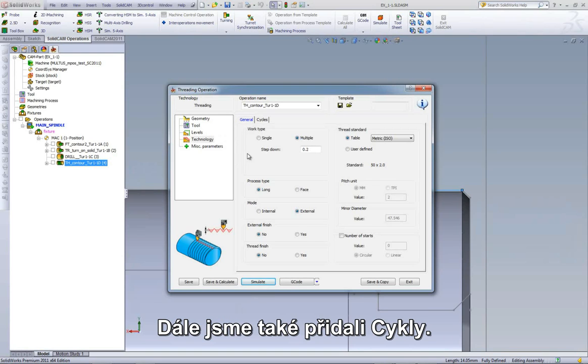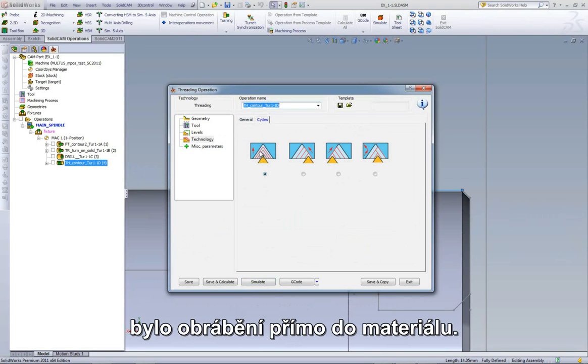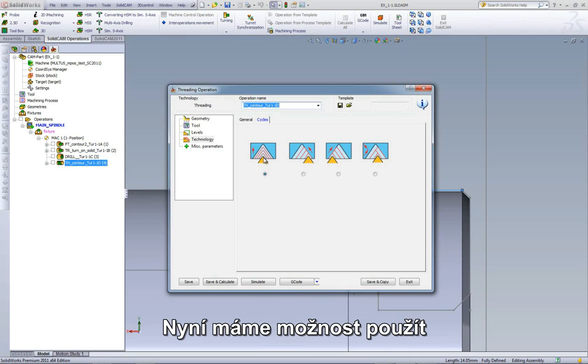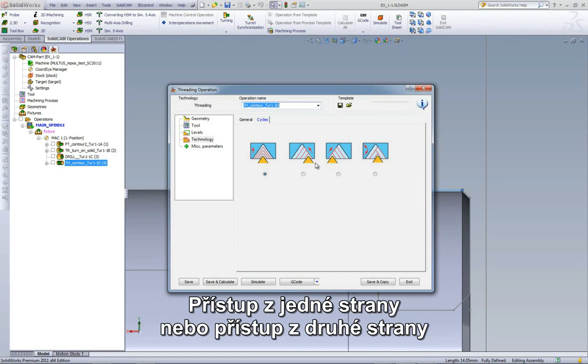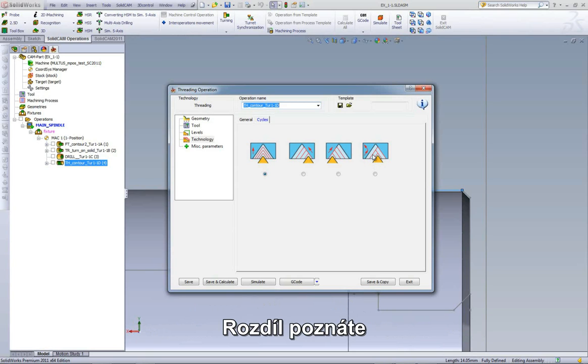In addition, we've also added cycles. In our previous versions, the only cycle we had was working straight in onto the material. Now we have the option of using any of these approaches, where I can approach from one side or approach from the other side, or approach zigzag into the part. The difference will be noted in the G-code itself.